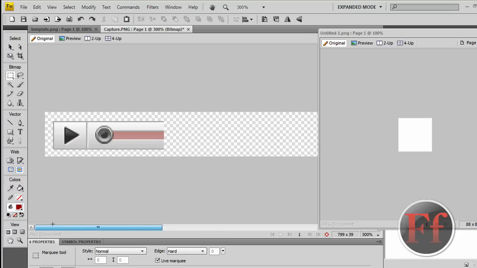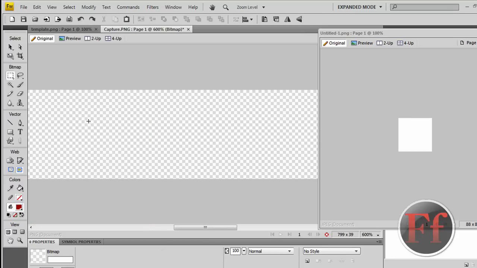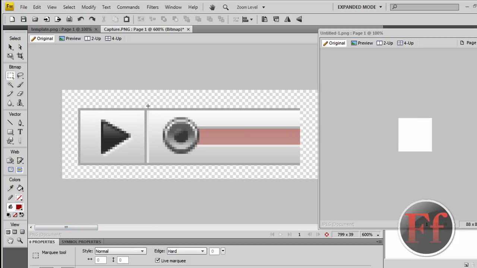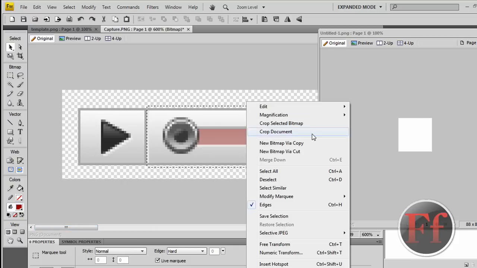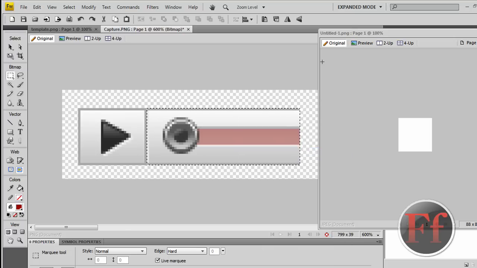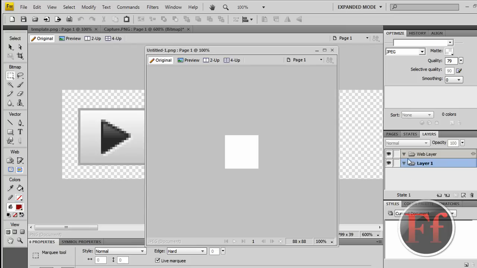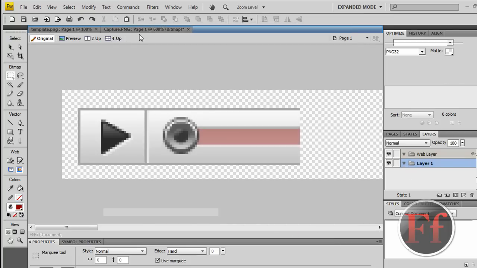Now go all the way to the player, and let's zoom in a bit more, and we will just separate these two from each other. New bitmap via cut, and now we would like to go to layers, layer 1. I'll just put this back on here.